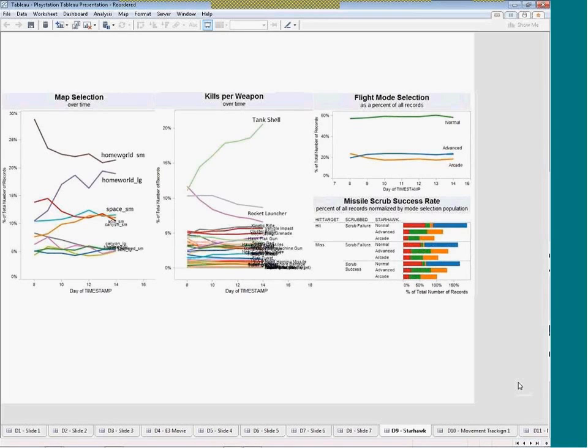That's right, it's the tank shell. So using this, they can make sure that no weapon is more powerful than any other. And on the right here, we can see some interesting data related to the different flying modes in Starhawk. As I said, it's a flying game. So there's actually a couple different ways you can control the airplane, and what they wanted to do is make sure that each of the different ways you could fly the plane, one is normal, one is advanced, and one is arcade, and make sure that none of them are more advantageous than another.